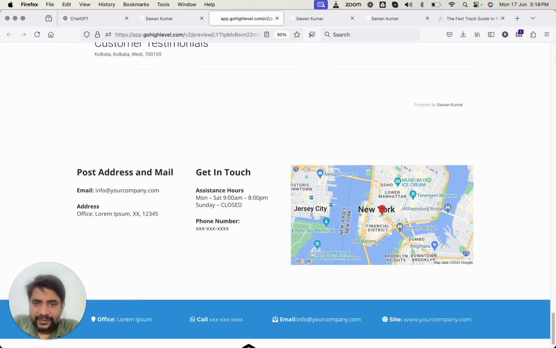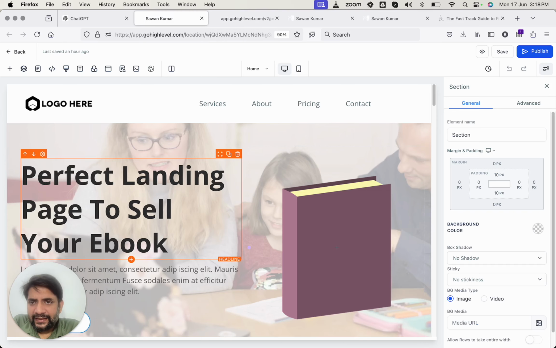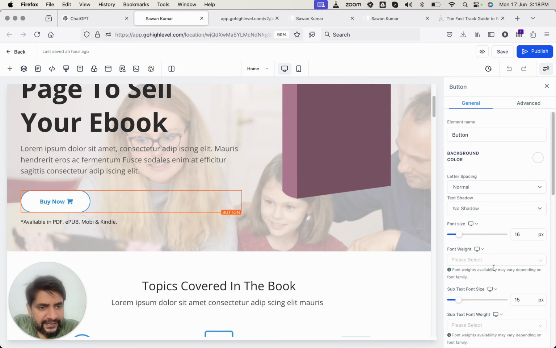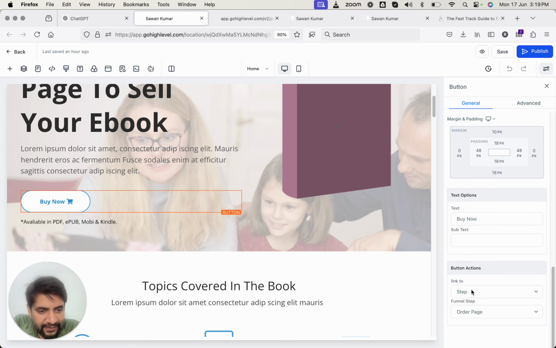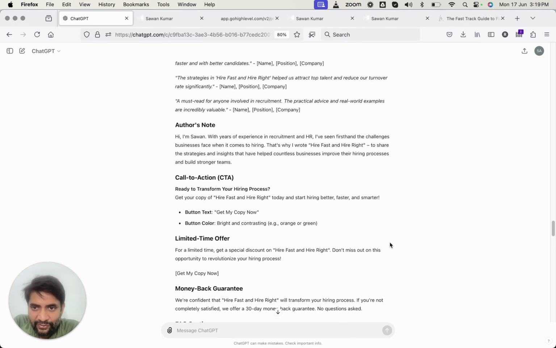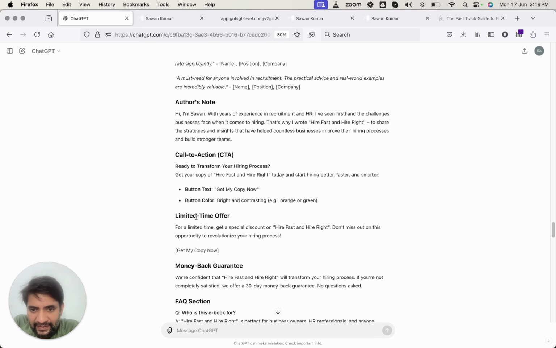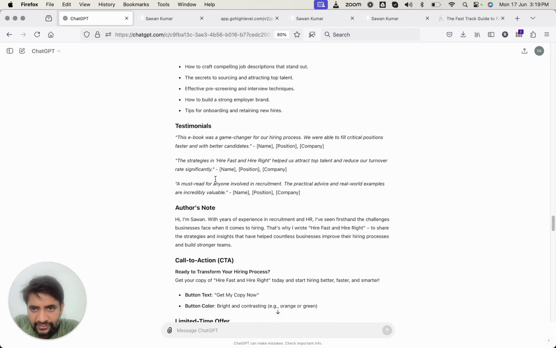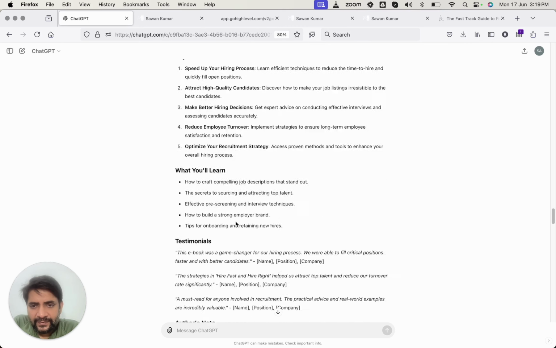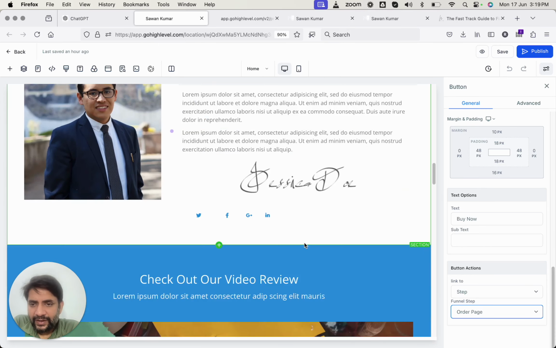You can edit the landing page, make changes to all of the things, and then the CTA would be what? So this CTA would take us to the next step, link to the order page, that is the checkout page. If you remember, we also had done some content for the checkout page. So this is all FAQ, money back guarantee, limited time offer, call to action, author's note, testimonials, what you will learn, what are the benefits, introduction. So this is all the copy for this particular page. You can update the copy wherever you find it fit.